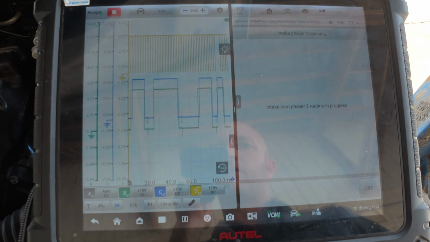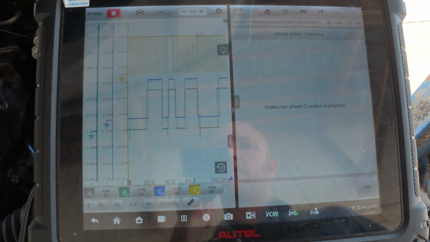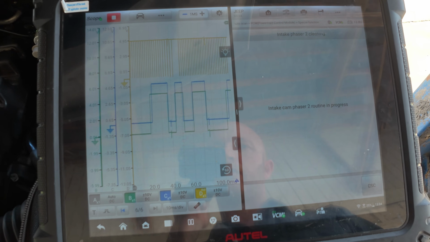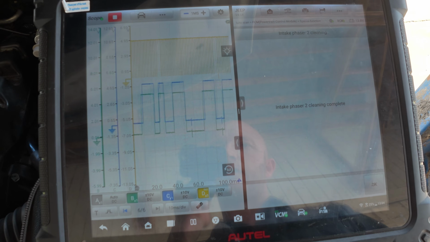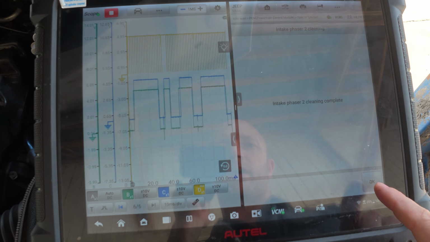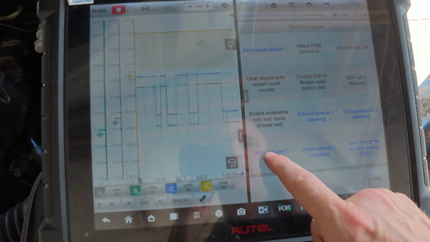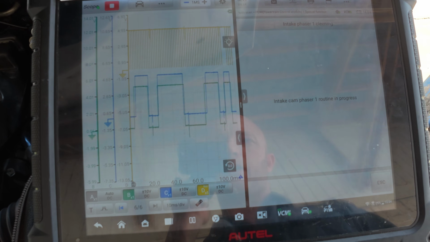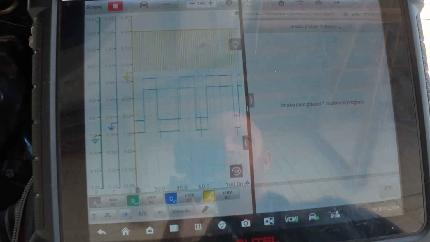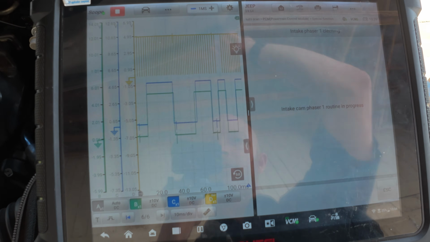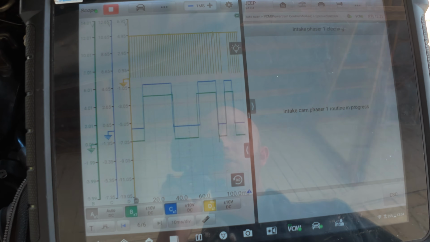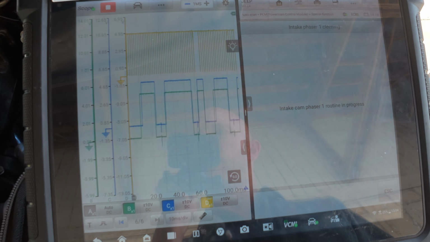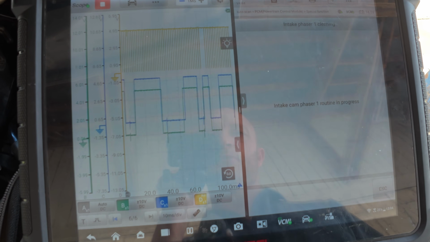We get no movement. Oh, here we go. Well, we can still see that it didn't really change there. Let's go to intake phaser 1 and do that again. I want to see if we get a change here. No, we are not really getting a change. But on both of our exhaust cams, we did.